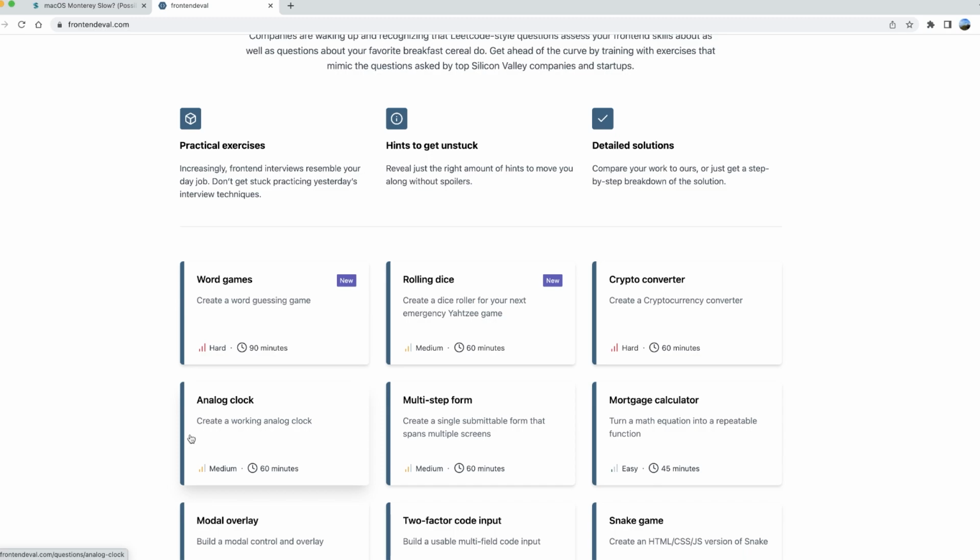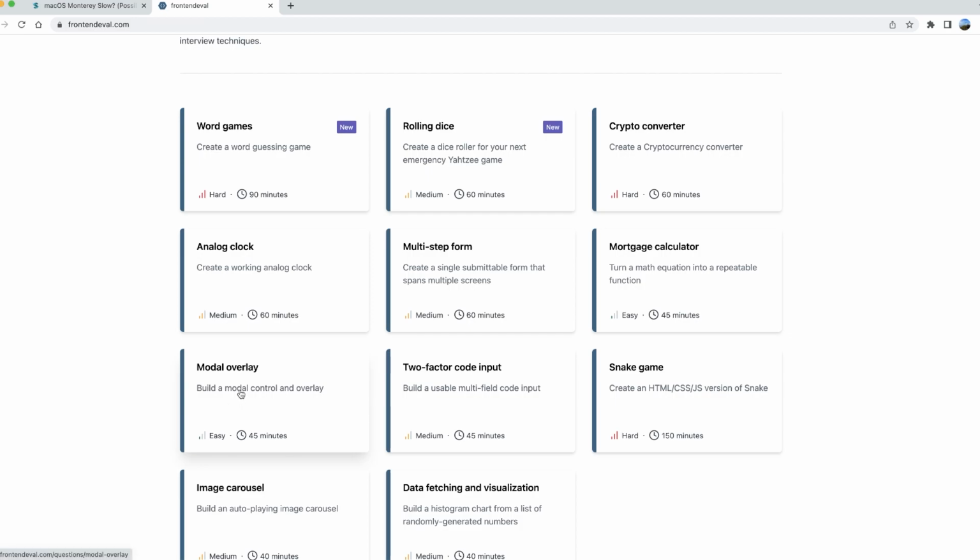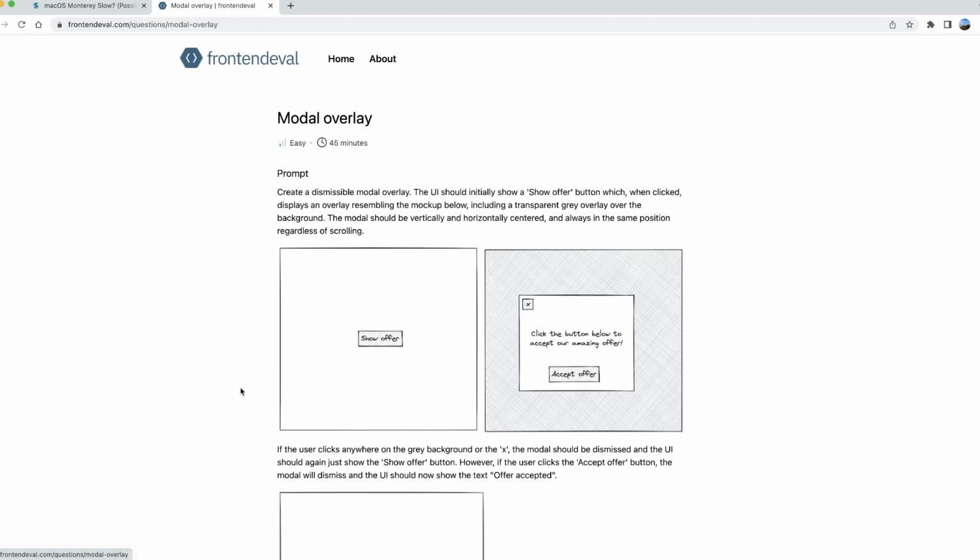In the last video, we worked on the multi-step form, and in this video, we're going to be working on the modal overlay. So let's get to it. Let's read the prompt and then we'll get to the code.